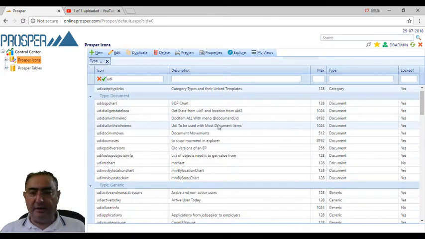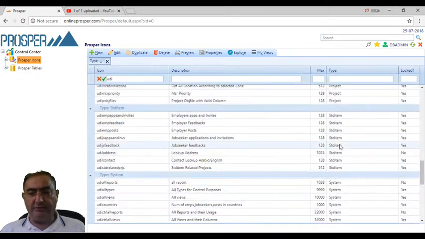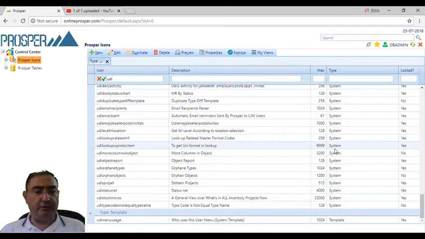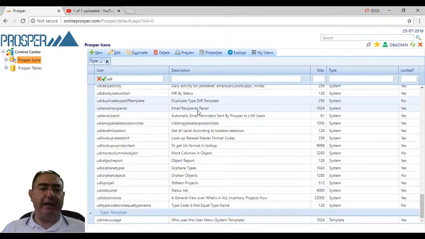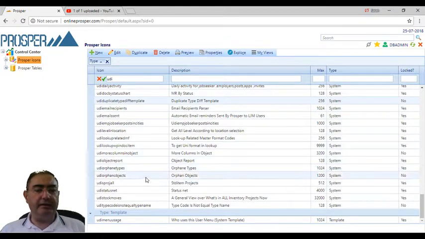Okay, these are category icons, these are document icons, these are generic icons, these are lookup icons, these are project icons, these are standard item icons, system icons. Okay, for example, this is called UDI email sent. Automatic email reminder sent by Prosper to LGM users. UDI email recipients parser, duplicate type, different template, any type that you, I don't know, I have not thought of. UDI S projects all, standard item projects.